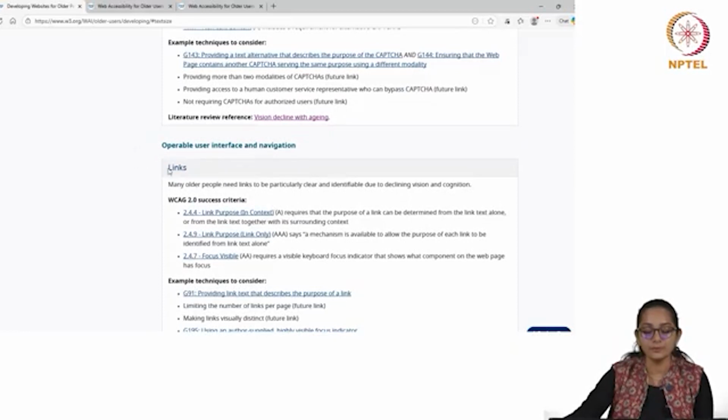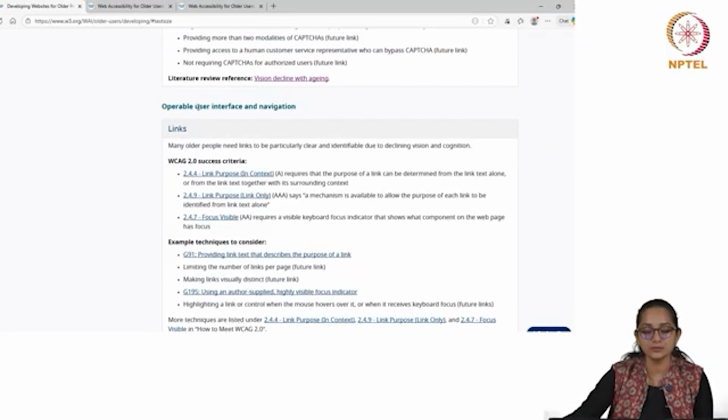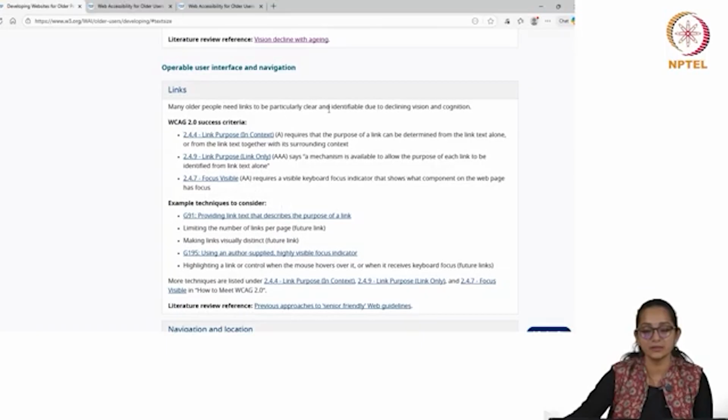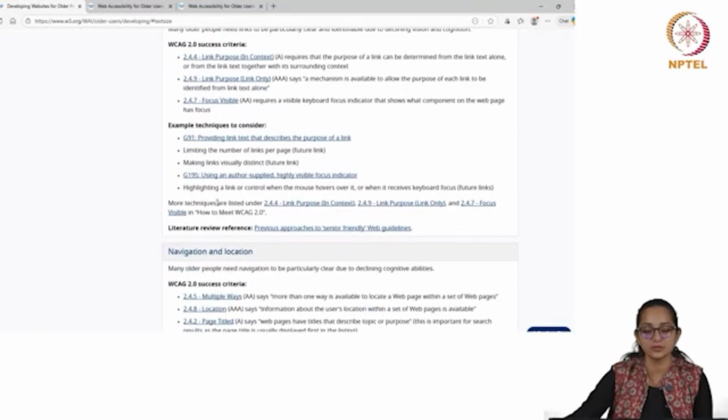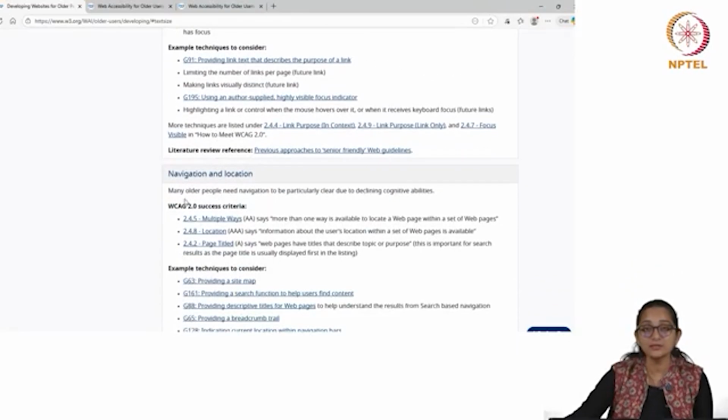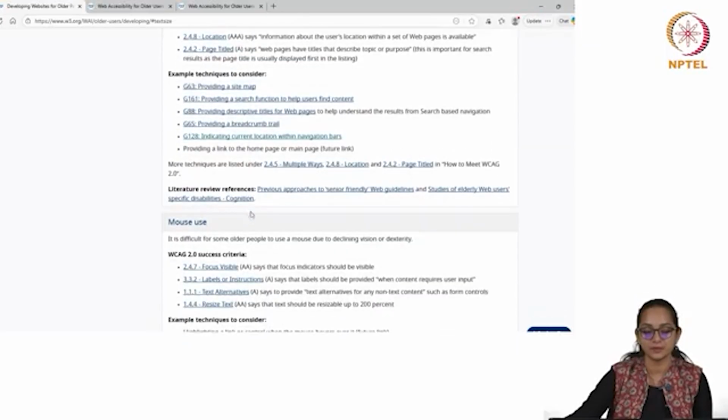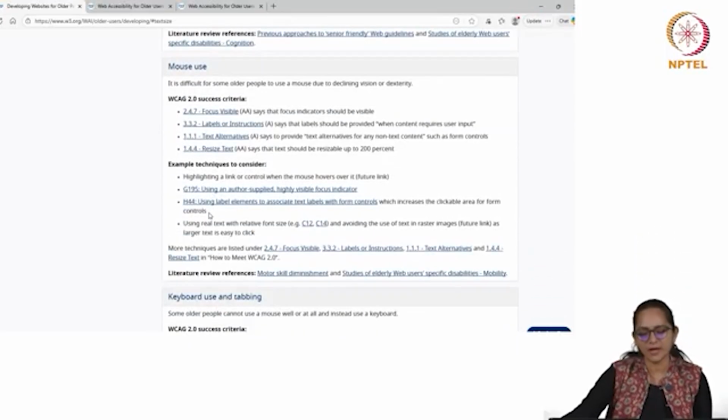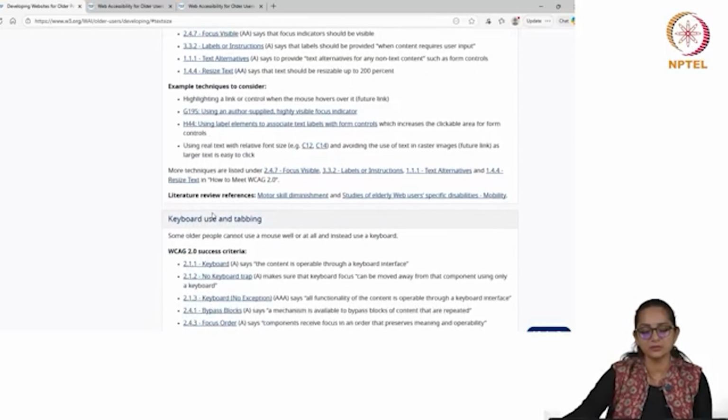In terms of operability also, there are a set of challenges like links, empty links, and links that need to be particularly clear and identifiable due to declining vision and cognition. Navigation and location: many older people need navigation to be particularly clear due to declining cognitive abilities. Use of mouse, we had a discussion about it in the slides.